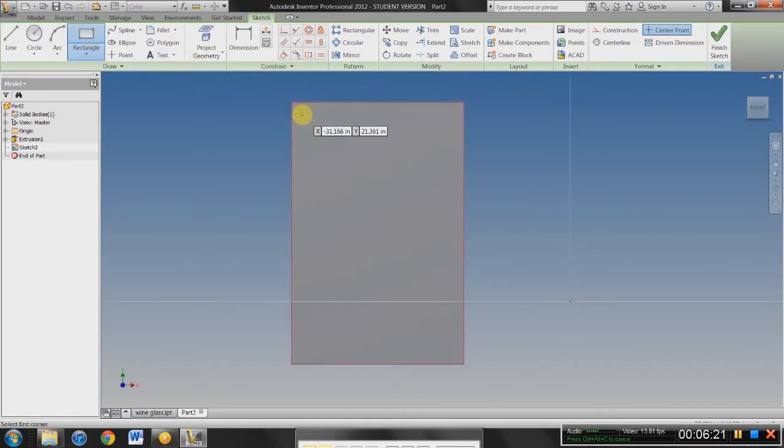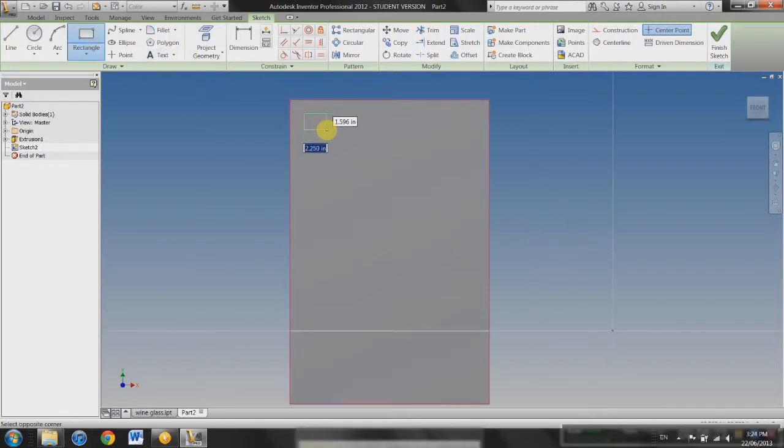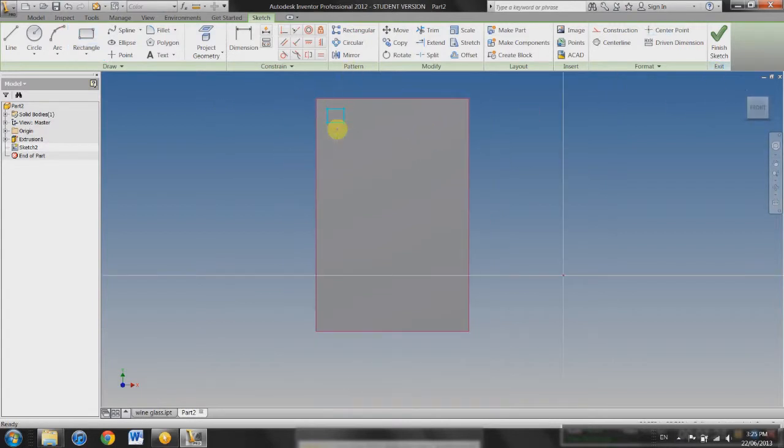So rectangle, you can just create. These are going to be the feet for the table. It's going to be a very complicated table though. Alright, I'm going to use the mirror command. So begin by creating a line in the center of your table.